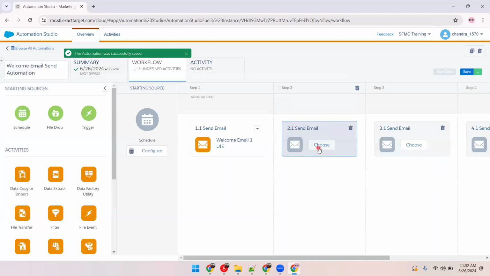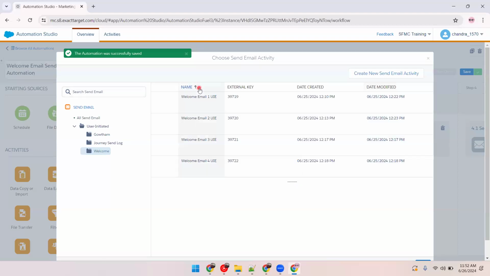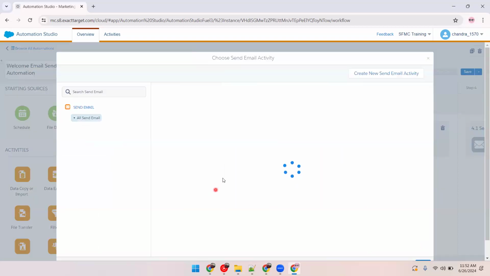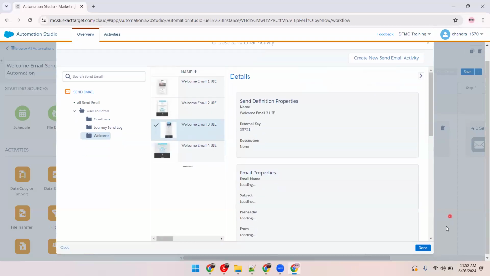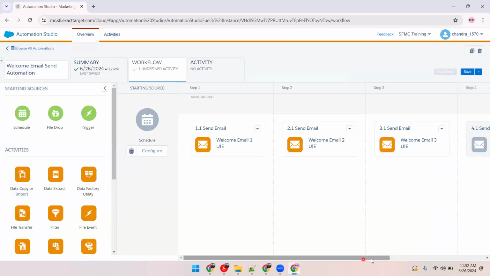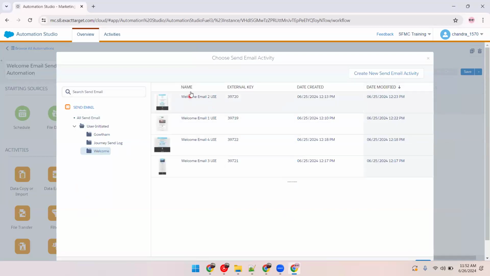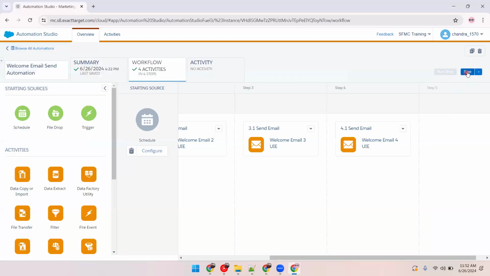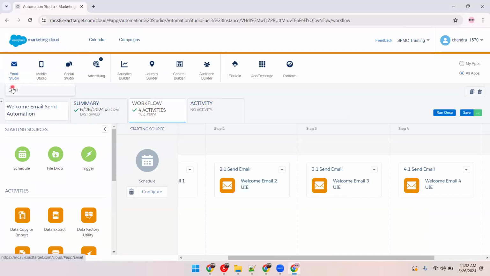Repeat the same steps for the remaining 3. Welcome folder, welcome email 1, welcome email 2, welcome email 3, and welcome email 4. Save it. Now, let's see how it works. Is it all sent? Let's see in Email Studio.